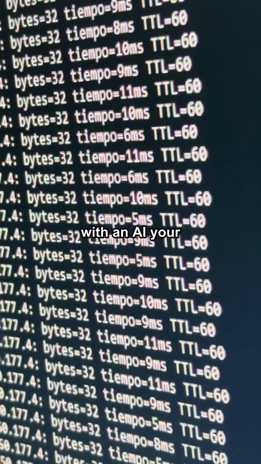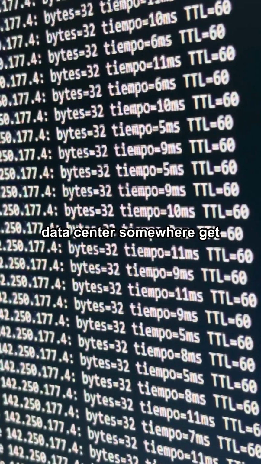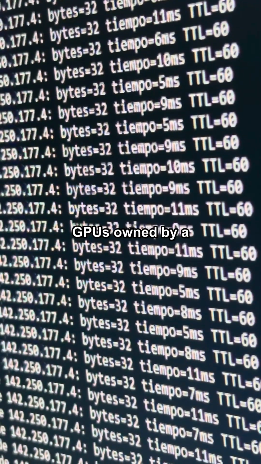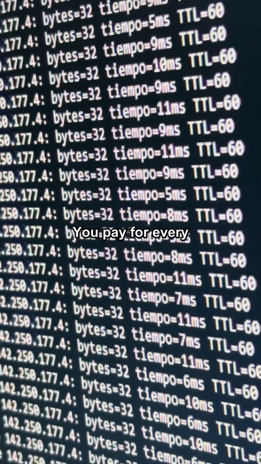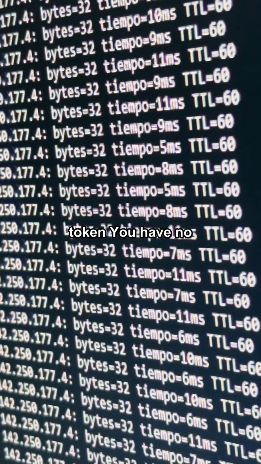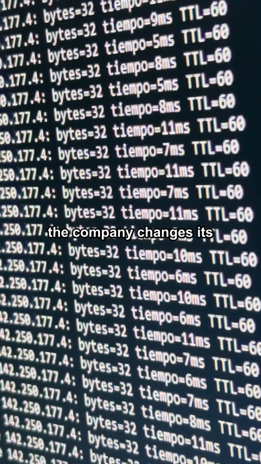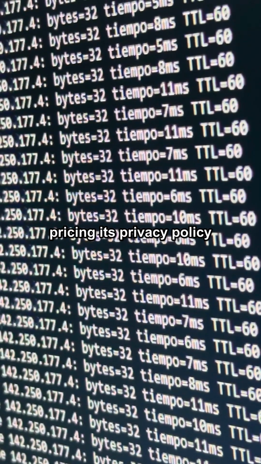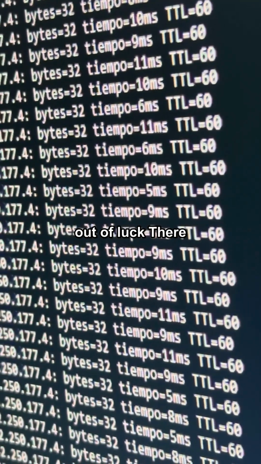Every time you chat with an AI, your words travel through fiber optic cables to a data center somewhere, get processed on $1,000 GPUs owned by a corporation, and then zoom back to your screen. You pay for every token. You have no idea where your conversations are stored. And if the company changes its pricing, its privacy policy, or its mind about what you are allowed to ask, you are out of luck.